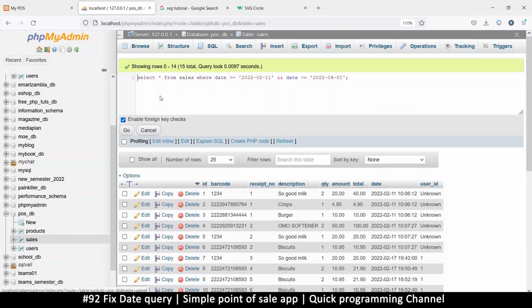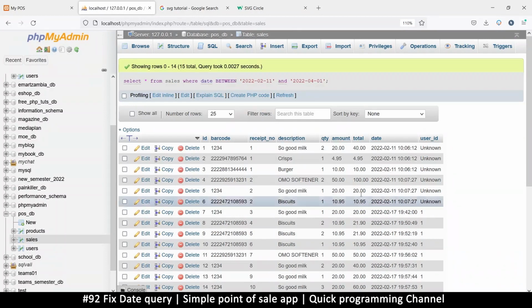Now you can use the between value as well. You just say and. You can see where date, if you don't want to use greater or less than, but I think this is better for readability's sake. So you can say between like this, okay, and then you can remove that. So it becomes where date between this and that. So this should work as well. And as you can see, it works just as well.